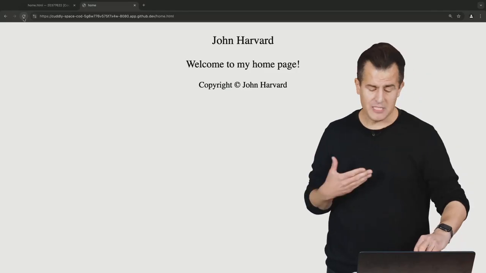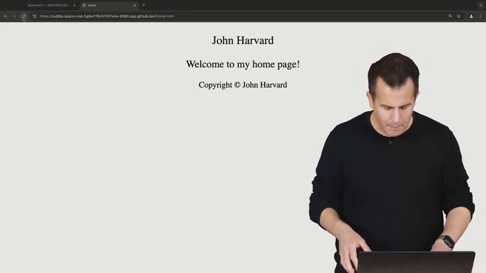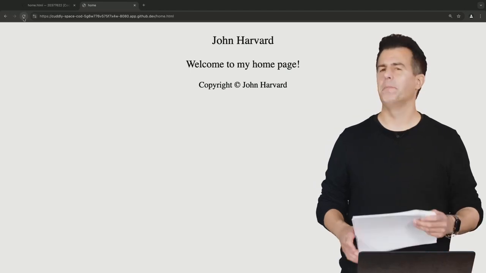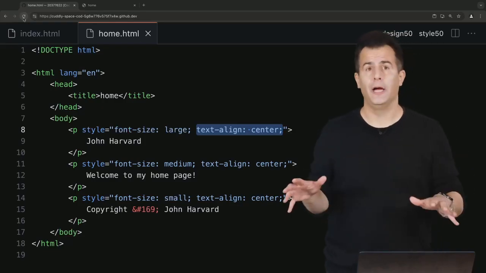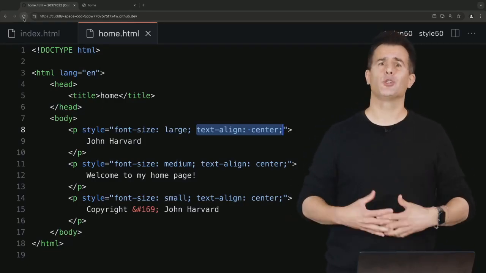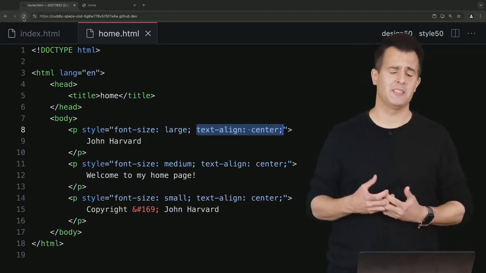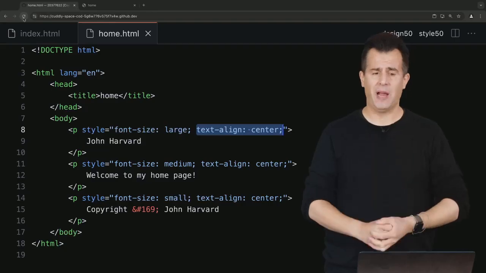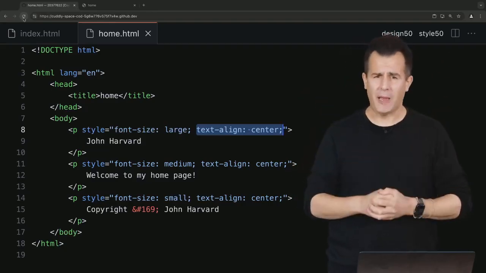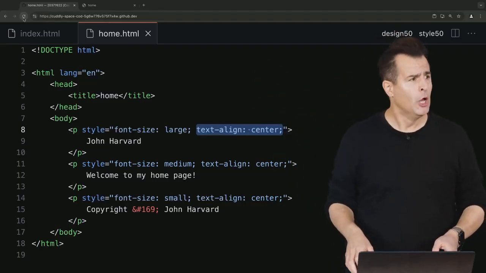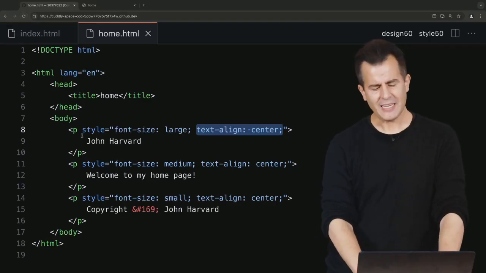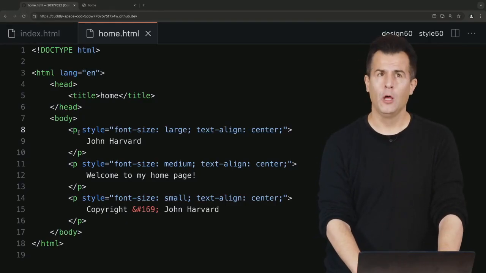So I'm taking some baby steps toward improving the aesthetics of this page, but I dare say I haven't really done this in the best way. Let's chip away at this further. So paragraph tags are fine, but semantically they're really meant to describe paragraphs. And I'm hard pressed to say that John Harvard is a paragraph and copyright is a paragraph. But these are different regions or areas of my page. So I think what I'd like to do here is just be semantically a little more appropriate.